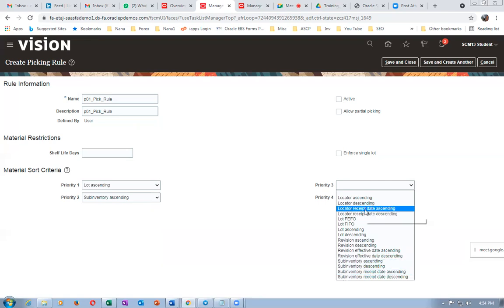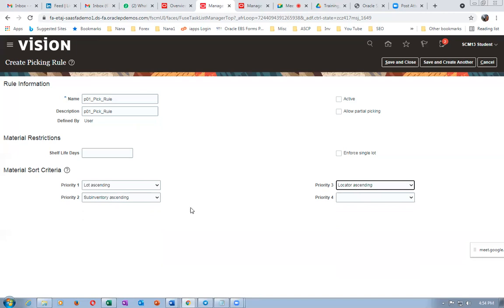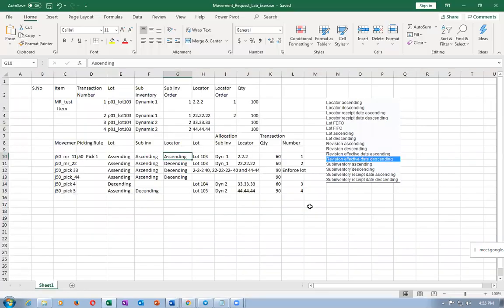Very extensively they are used actually. Whichever has been received first, you give it to customers first. That is the way for the subinventory and locators. So I am now giving ascending. Only three priorities. I am not choosing the revision. So picking rule can have four constituents for picking: one is the locator, one is the lot, one is the revision, one is the subinventory.